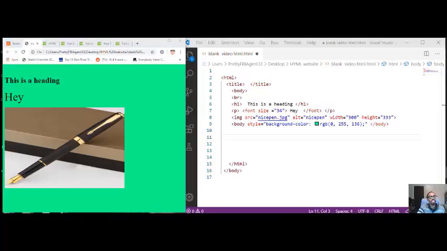Today we'll be discussing CSS, commonly referred to as cascading style sheets. CSS allows us to easily style our web pages.